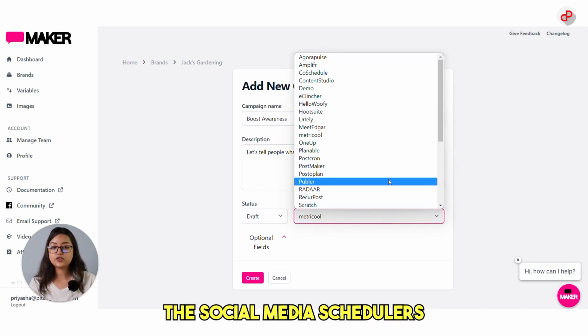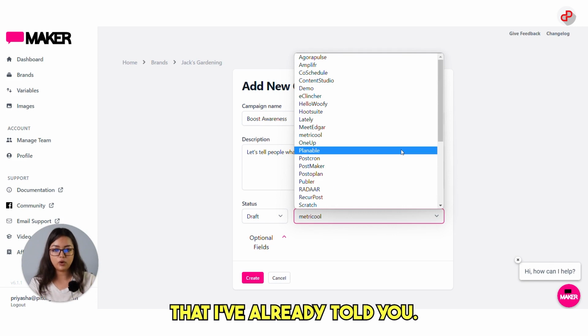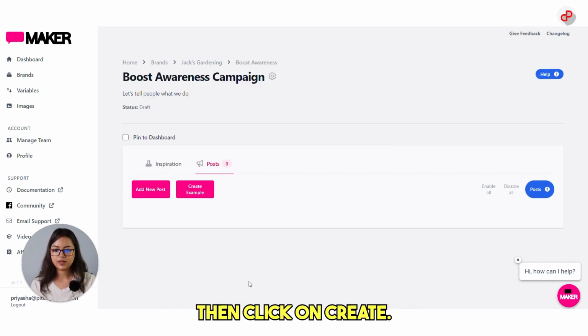Next, these are the social media schedulers that we support, like 30 plus schedulers that I have already told you. So you can choose any one. Suppose I am choosing Pablo. Then click on create. So this is the page for your boost awareness campaign. Here you need to add posts. Okay, so click on this add new post button.